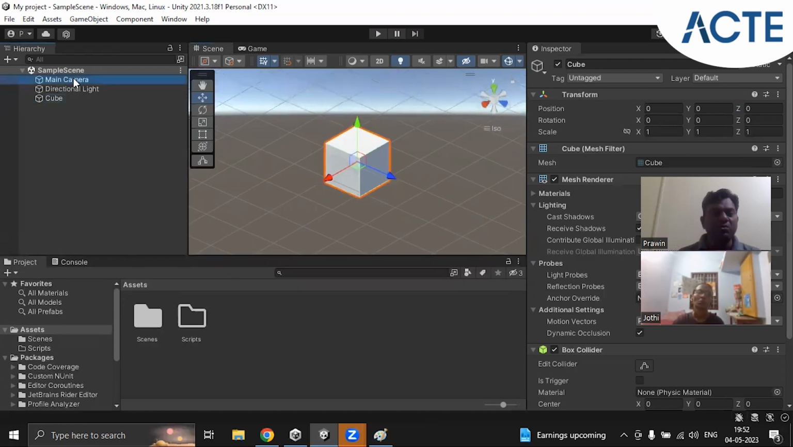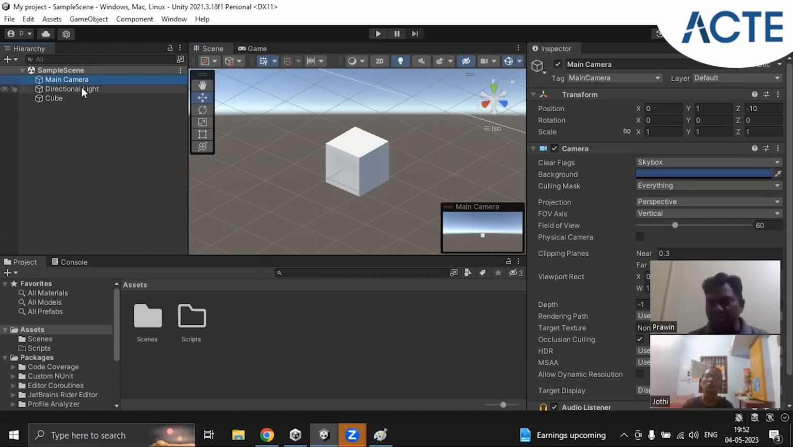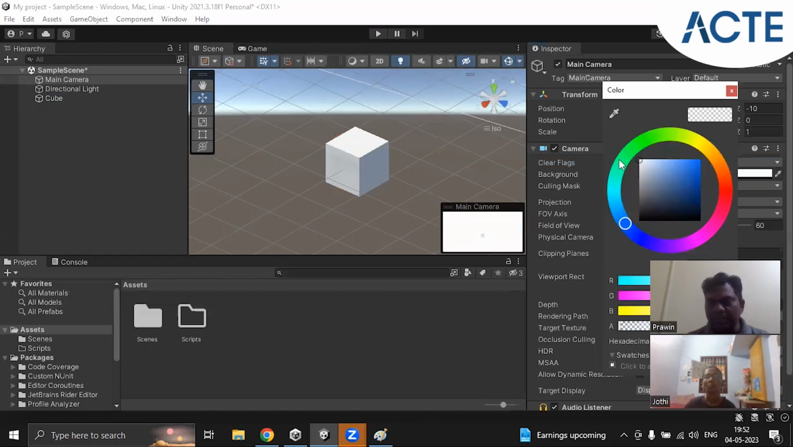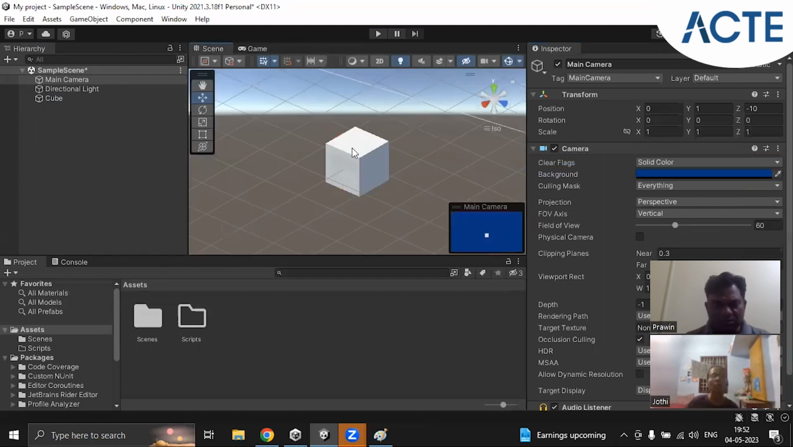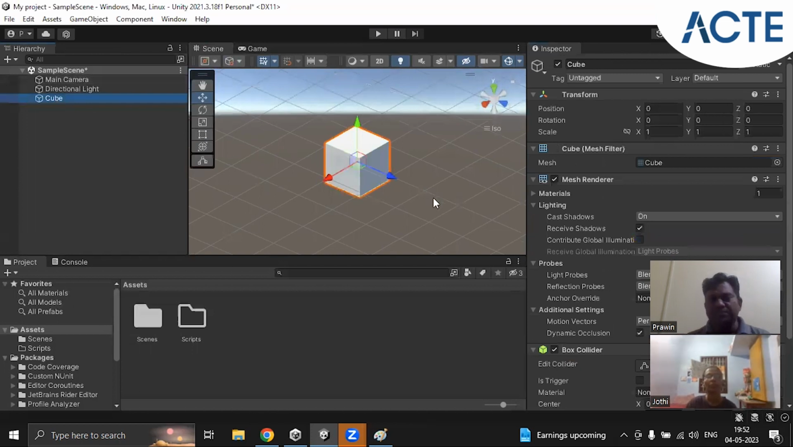Now here, if you want to change the background, you can change here. You have to click on main camera. Here on the right hand side in the inspector, you can see camera, clear flags. So here you just choose solid color. That will be seen in game view like this. I was trying to change the background in scene view also, but it will be available in game. So here the cube is there.